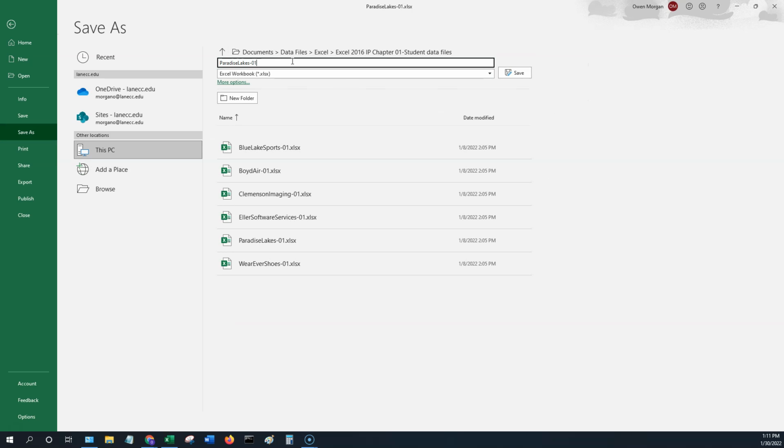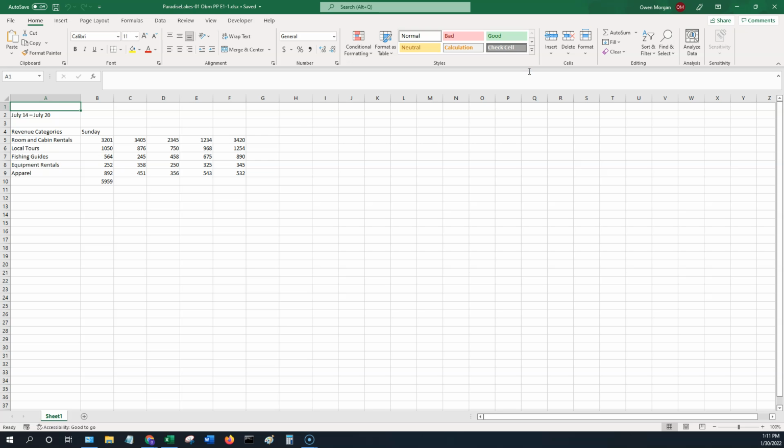I'll put my information behind here. So this is Pause and Practice. Excuse me, I'll put my initials first, and then Pause and Practice E1-1 and then save. Go ahead and start this activity by entering some information into the worksheet.